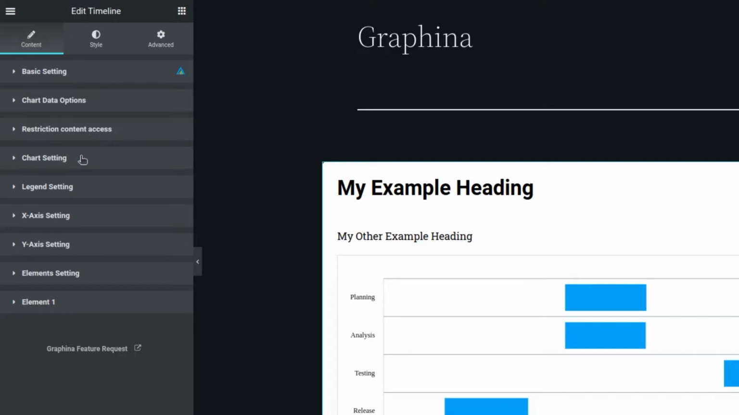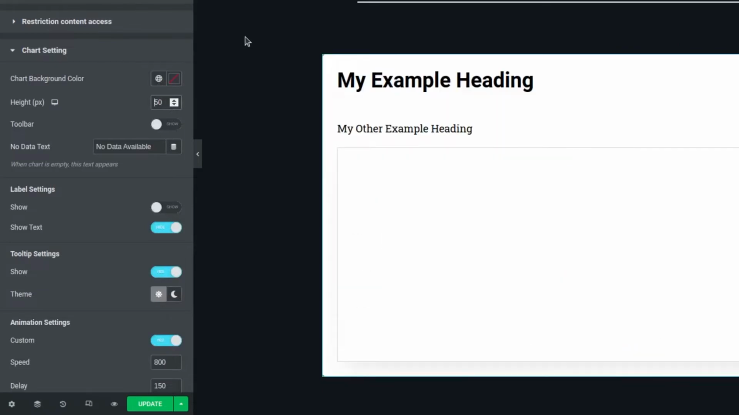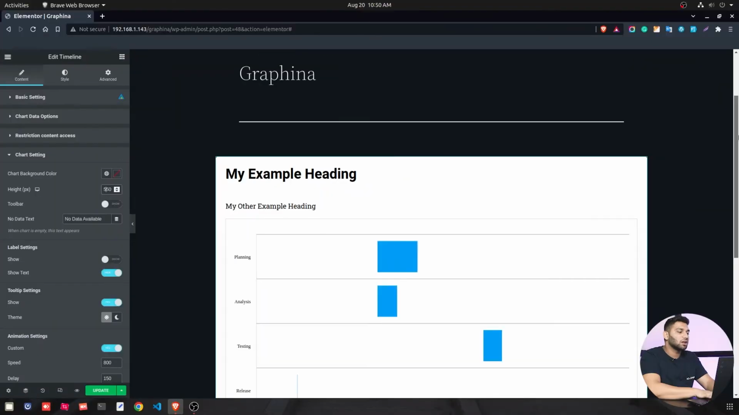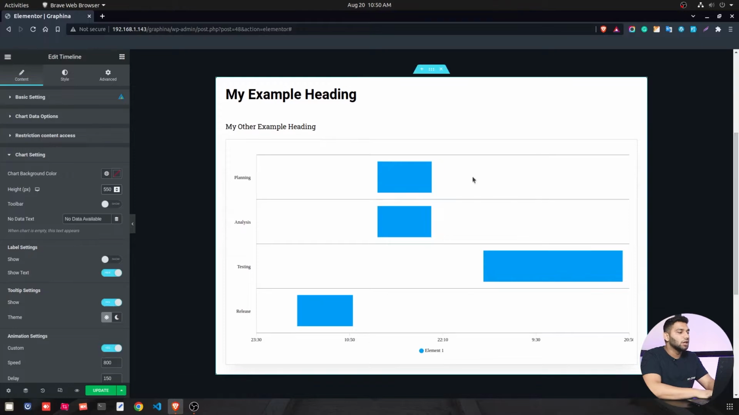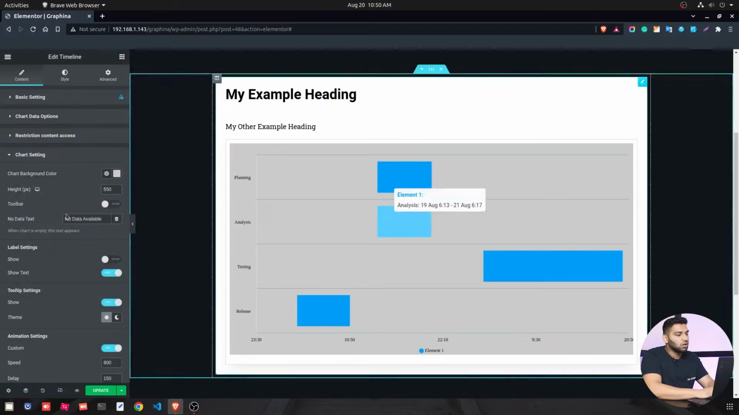Then we will go into the chart setting, where you can see we have the height of the graph. You can change the height from here and make it however you want according to your design. Then we have the chart background color. You can also change the background color of the chart like this. You can do it from here.